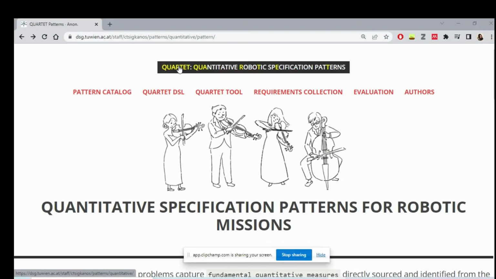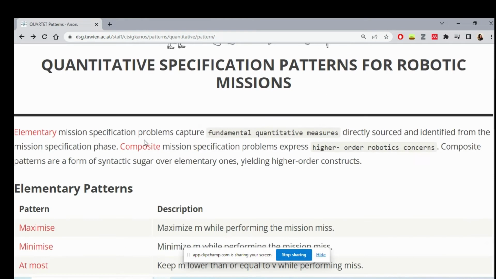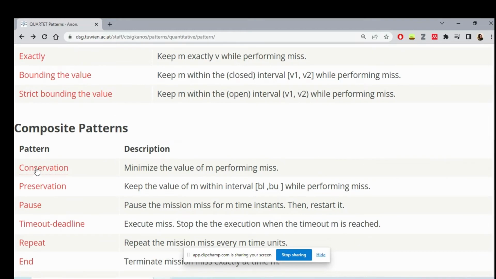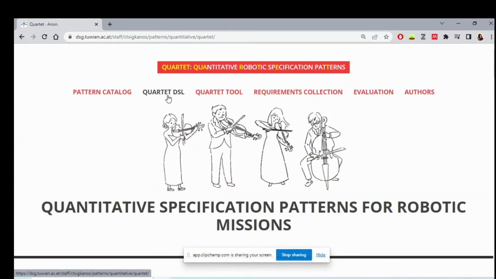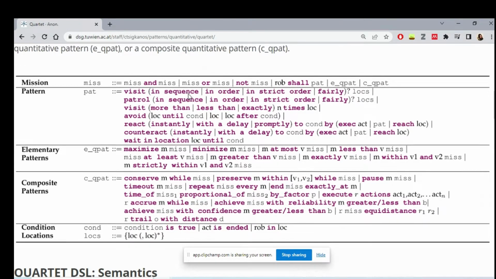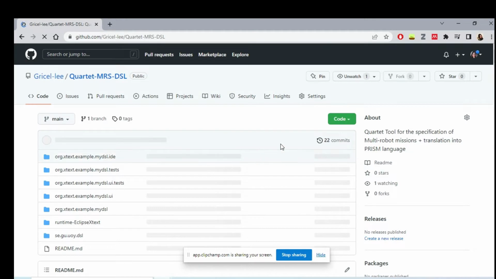I'm going to present QUARTET, quantitative robotic specification patterns. If you go into our website, you will see our pattern catalog with a list of all the elementary patterns, composite patterns, and other information available. The DSL, how we describe them in our tool, and the tool itself that can be downloaded from GitHub.